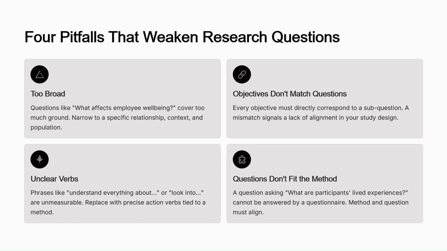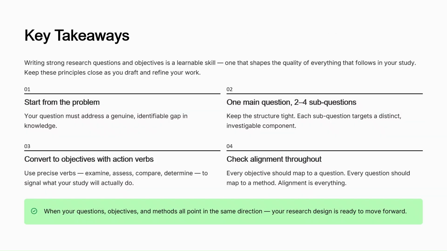In conclusion, strong research questions and objectives are essential for successful research. Researchers should begin with a clear problem, develop one focused main question, create a small number of meaningful sub-questions, and convert those questions into objectives using precise action verbs. Most importantly, they should ensure alignment between the problem, questions, objectives, and methodology. When these elements are connected, the research becomes more focused, rigorous, and capable of producing valuable findings.